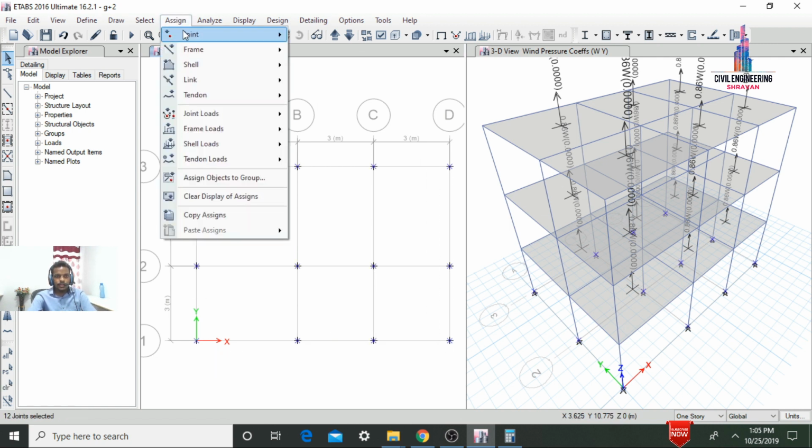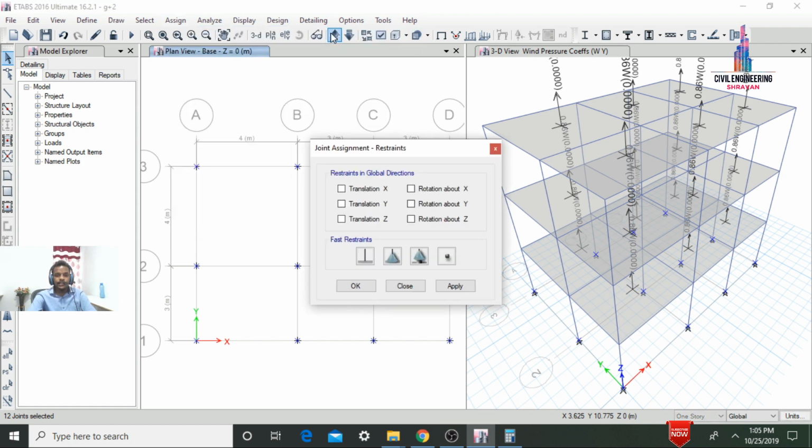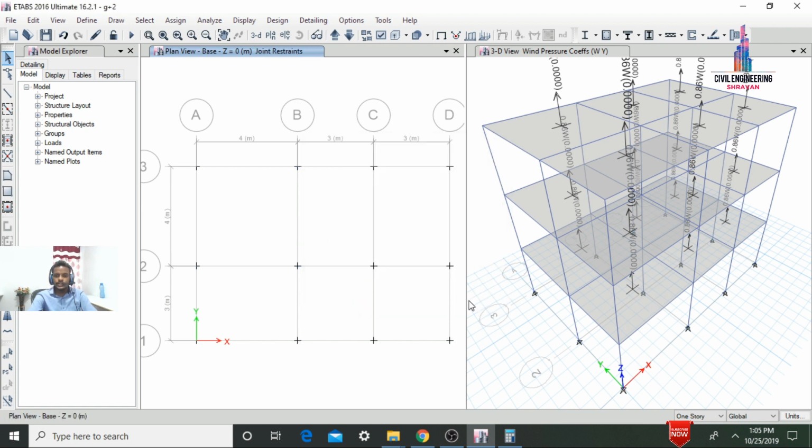Now we need to select all the supports at the base for this respected ground story. Go to assign option, joint here. We need to select the restraints option. Now we need to select the fixed supports option. Click on apply, click on OK. So it was assigned with the fixed supports at the base for this respected structure.